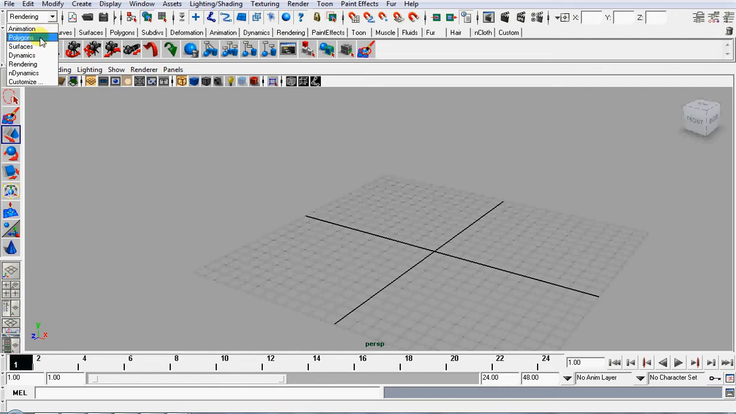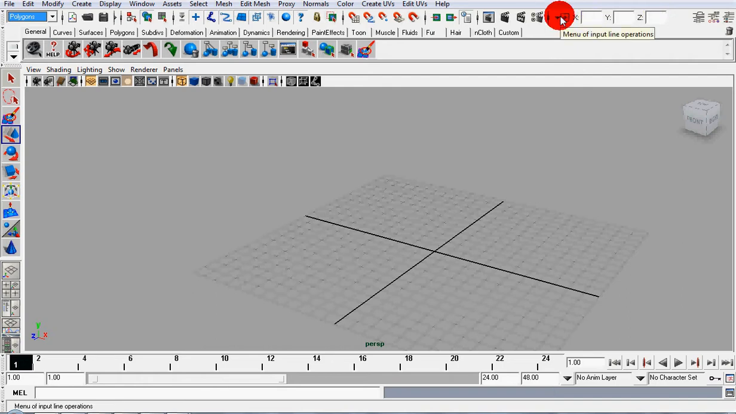If you haven't done so already, go ahead and put it on polygons because we're going to use those in a little bit. In this status line you've got file, save options, and different component type selections and snapping, and then you've got different inputs and construction history, and then finally over here you've got the menu of the input line operations, which actually shows the different transforms as well as absolute values used for the current tool. These will be important later.